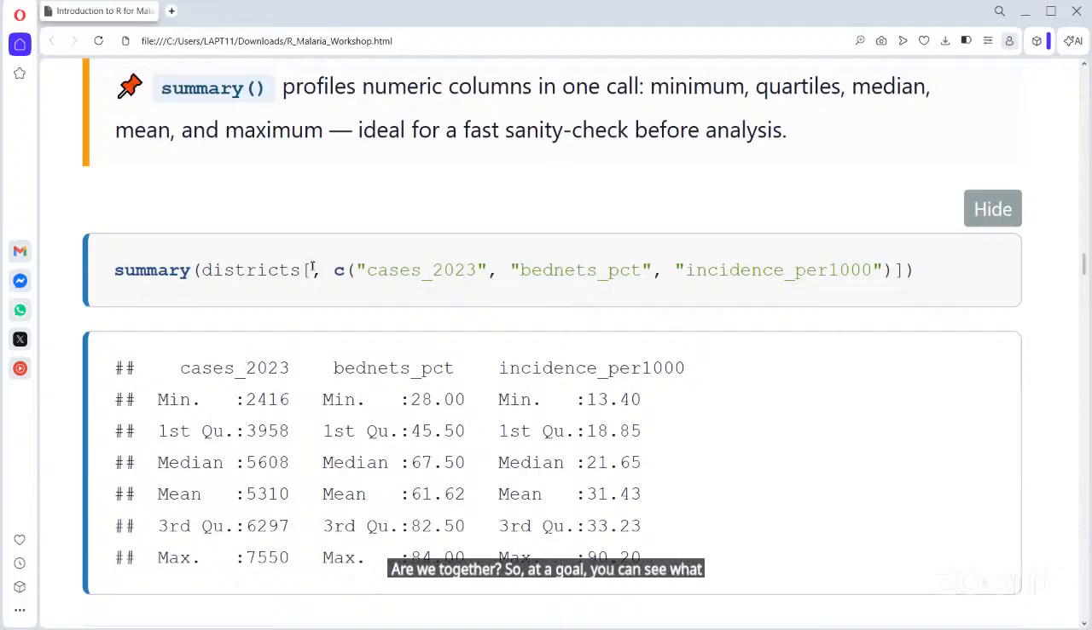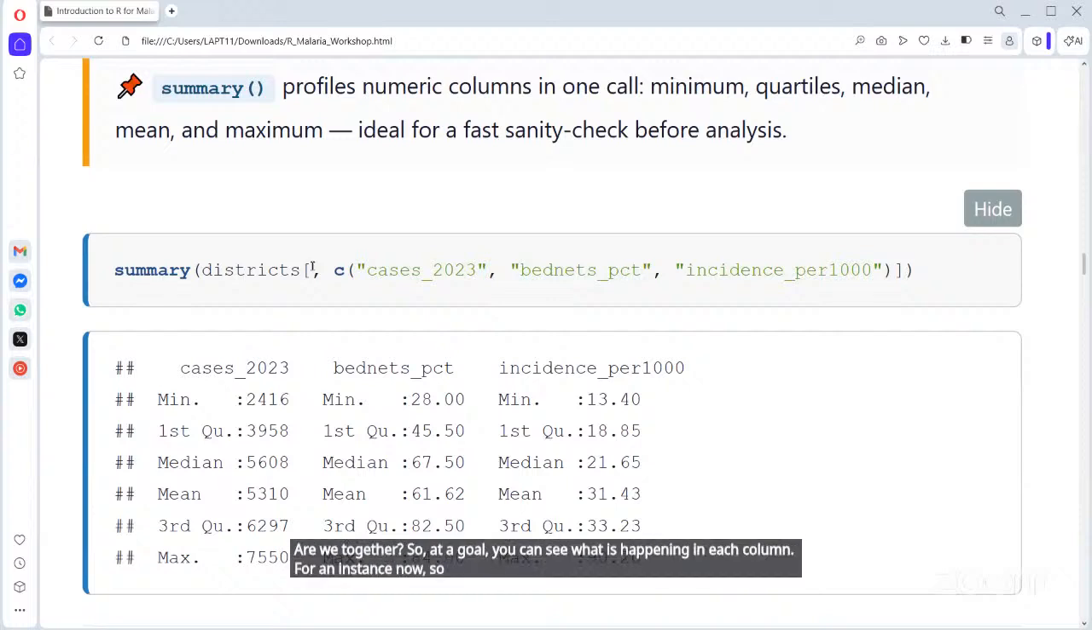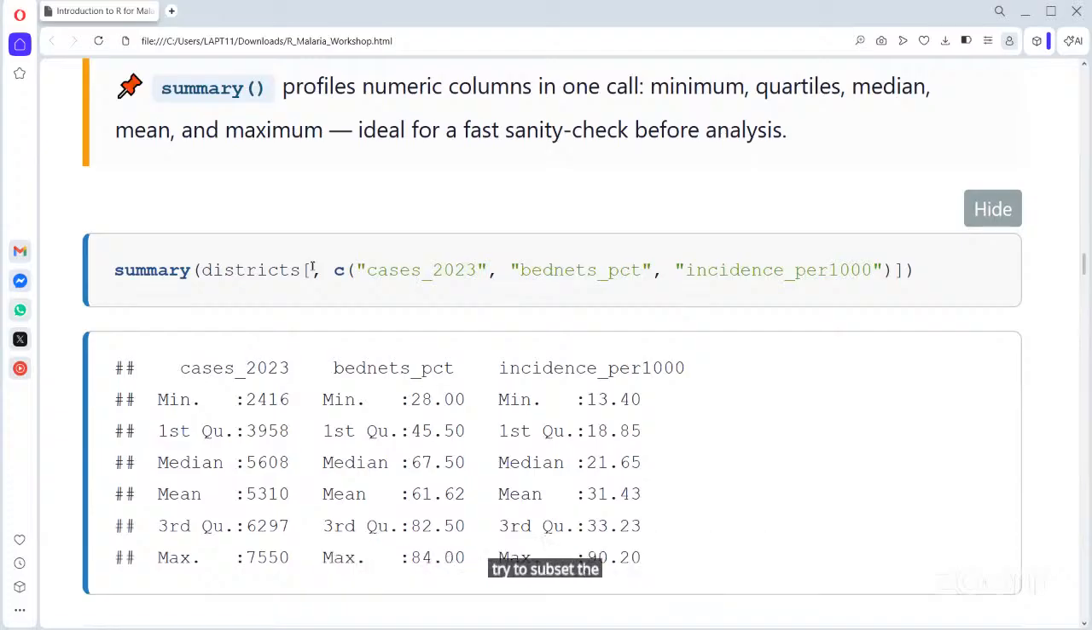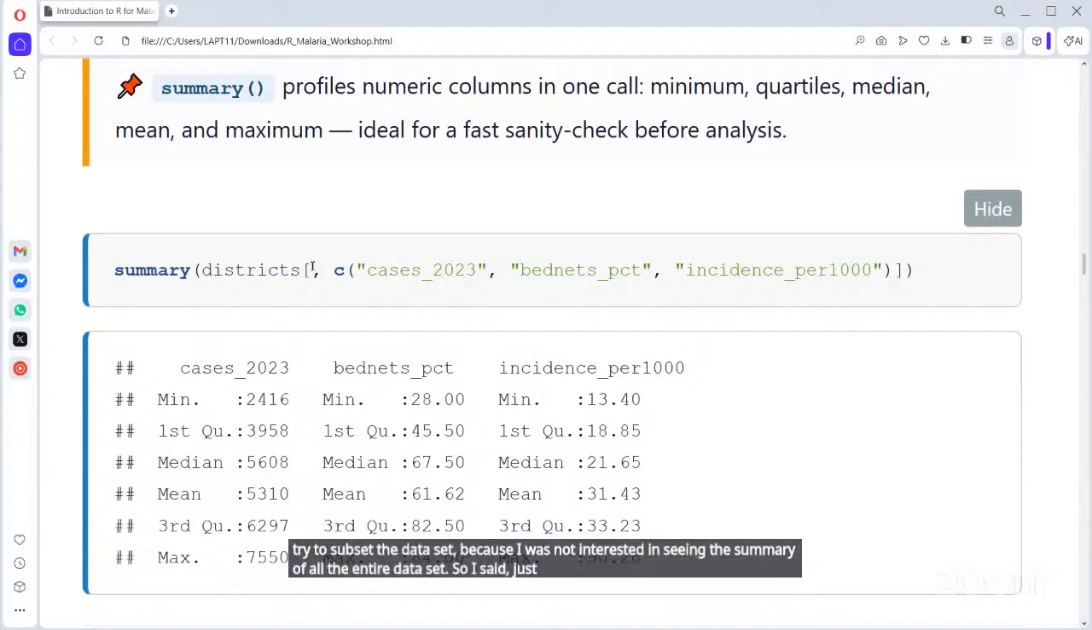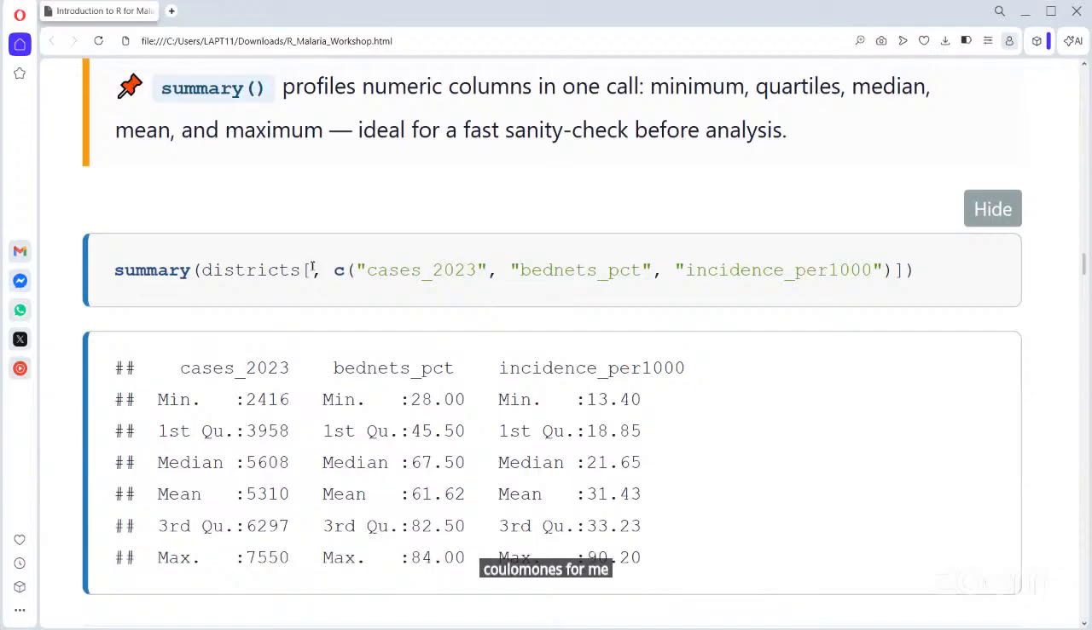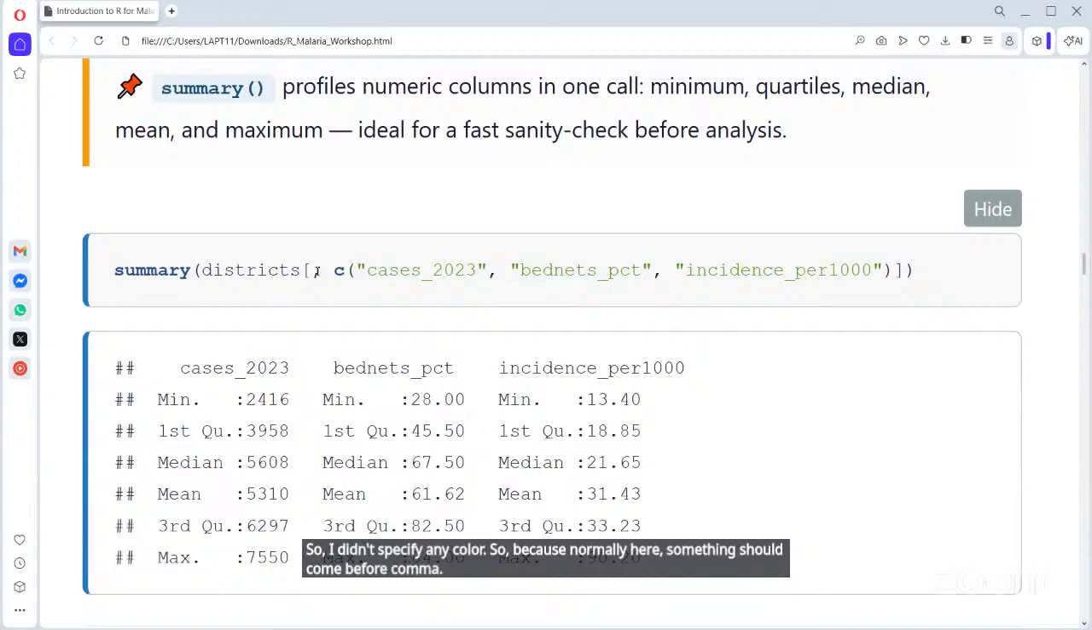So as a goal, you can see what is happening in each column. For instance, the one that I have done here is that I have tried to subset the data set because I was not interested in seeing the summary of the entire data set. So I said, just pick these 3 columns for me. I want to see the summary of it. The 3 columns that I want are cases, bed net, and what? Incidents per thousand, right? Now, because I wanted all the rows of each of these columns, I didn't specify any row, because normally something should come before the comma.